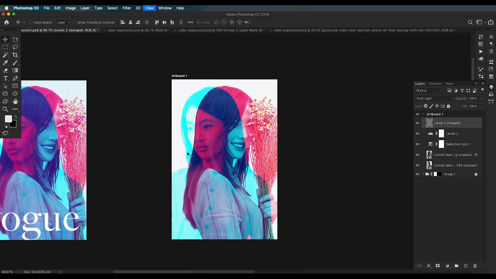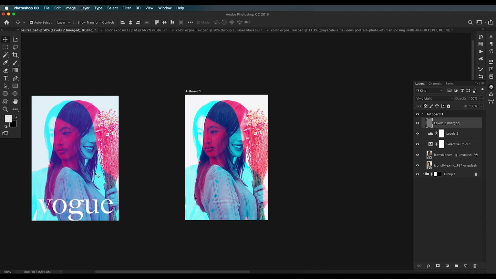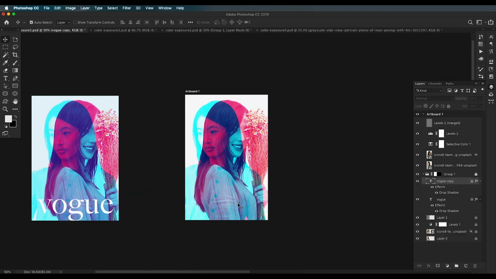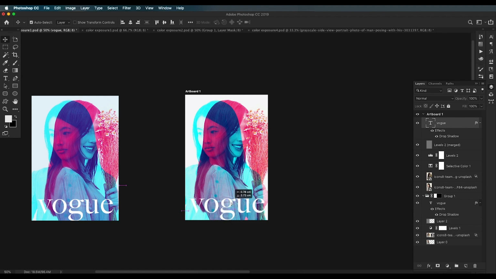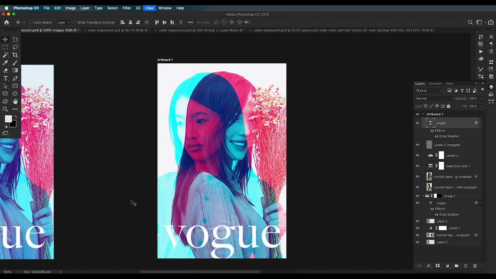So here is our image, and that's where you have finished. So fine, after that, if you want to add some text, I'll just select this text and drag and drop it over here and place it around here, and that way you can create a nice cover design.